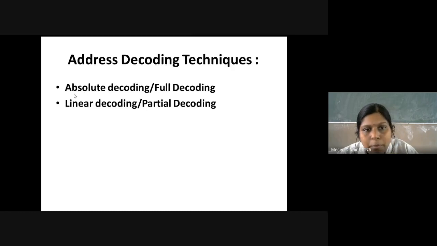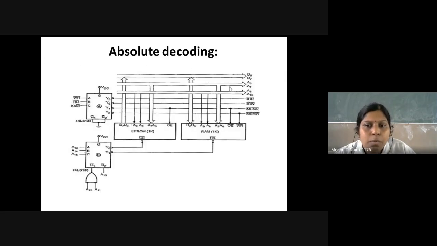Then in brackets you may give absolute decoding and linear decoding. It is not a problem. Whichever way you put it, it is easy to write full decoding and partial decoding. Now this is absolute decoding, full decoding. Here you are using one EEPROM and one RAM.